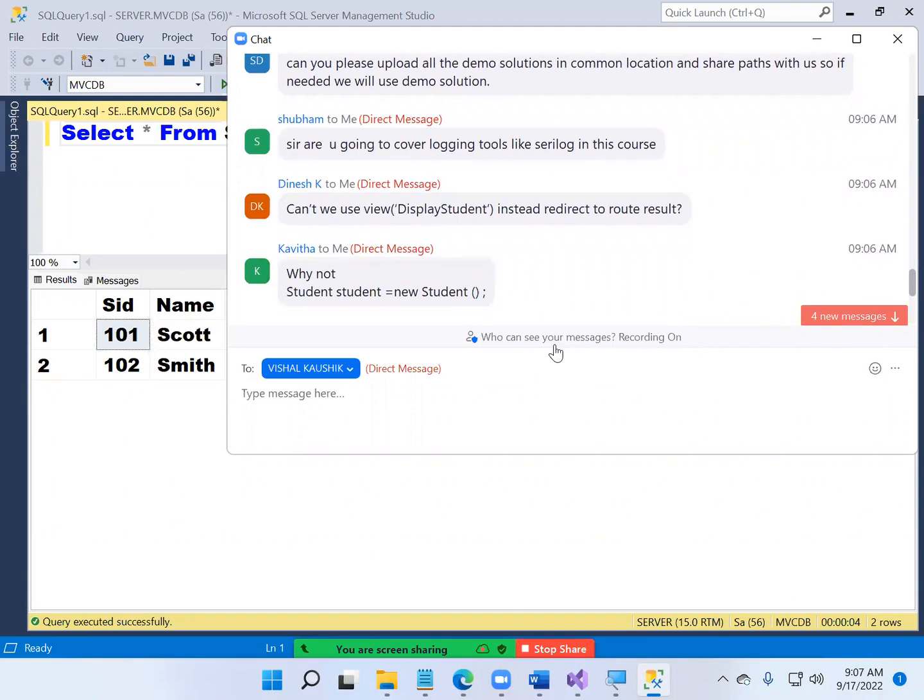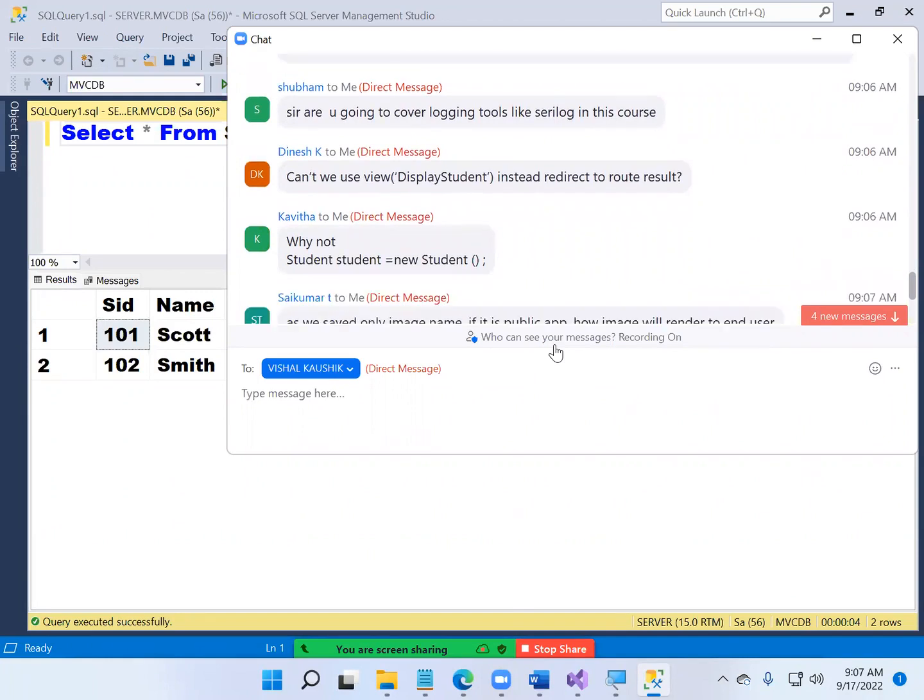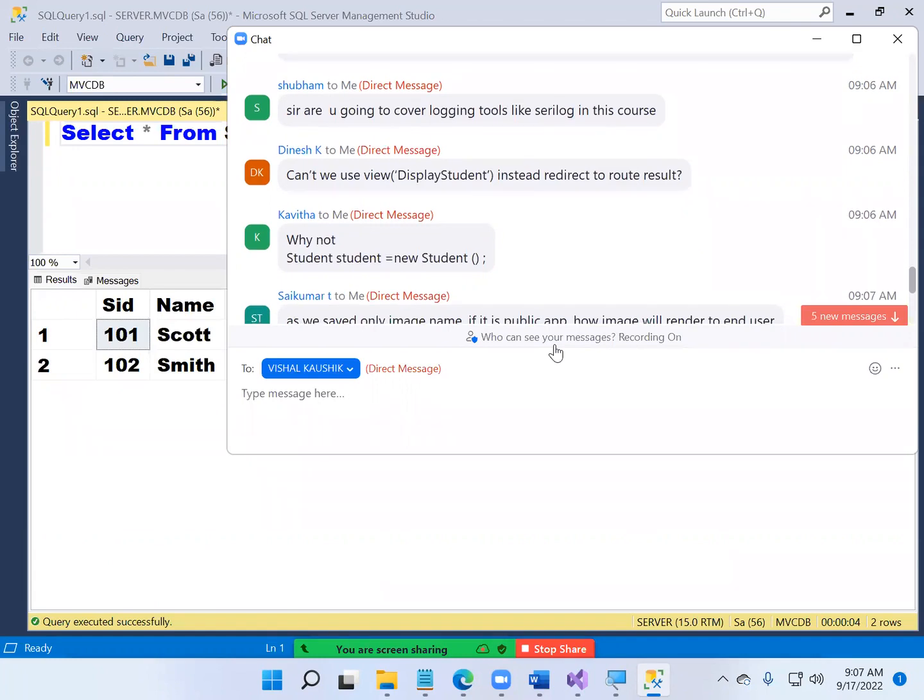Can we view display student instead of redirecting to the route result? No. You are required to call the action method. The view doesn't have the data. You can use display student provided the view has data, but the view doesn't have the data. The view would need to connect to the database and load the data. That is why you need to call the action method. The action method will load the data and submit it to the view. You cannot do this in the view, Dinesh.